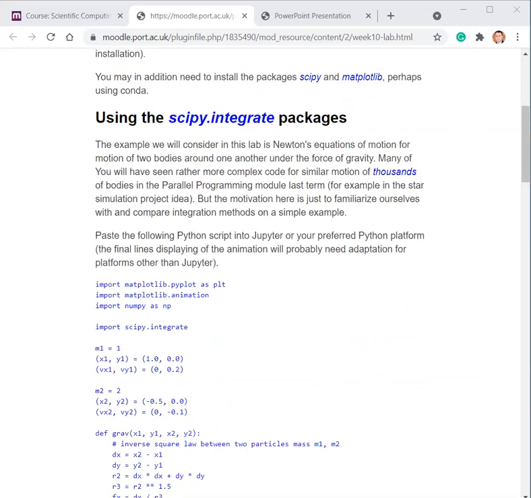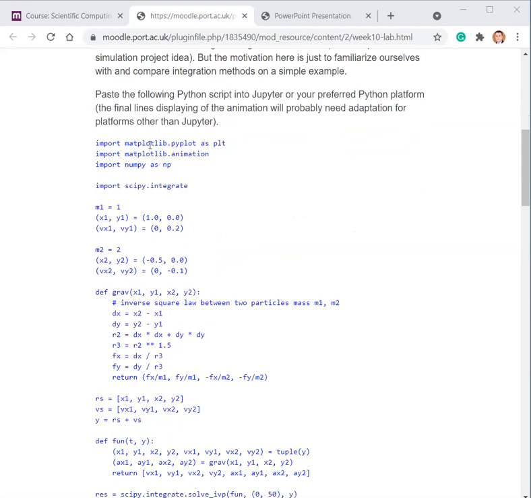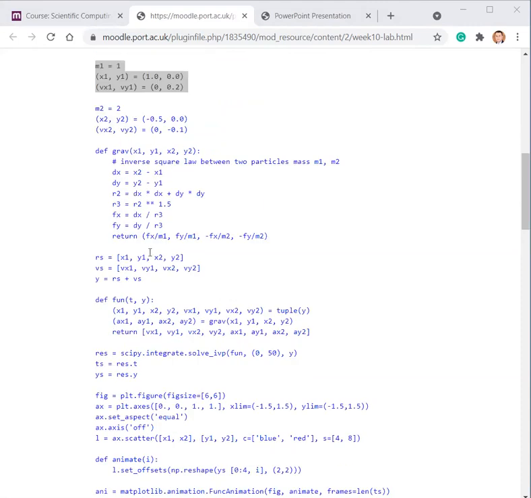In this example, we simulate the motion of two bodies circulating around one another under the force of gravity. The simulation is done based on Newton's equations, like the one we discussed in the lecture. The simulation code is shown here. This code concerns initial conditions and the definition of the gravity function that calculates the acceleration due to gravitational force between two bodies.